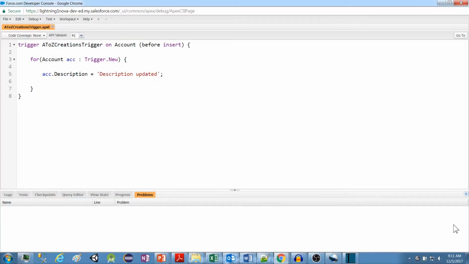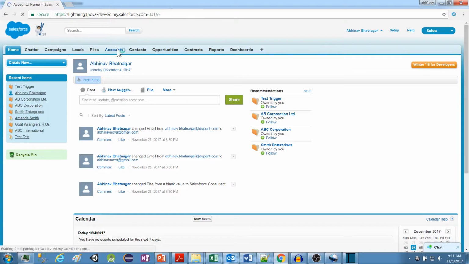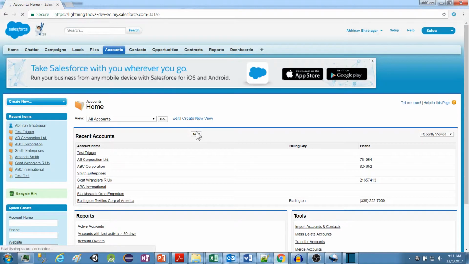This example is a modified version of the AtoZ creations trigger of the previous video. It iterates over each account in a for loop and updates the description field for each. Let's try the above example. After saving the above trigger, let's create a new account.